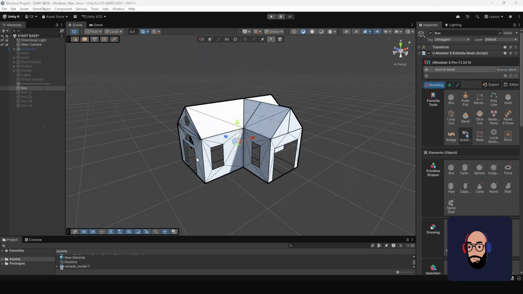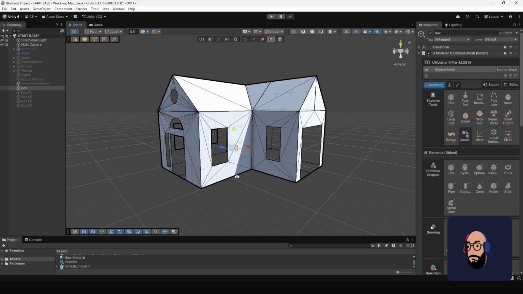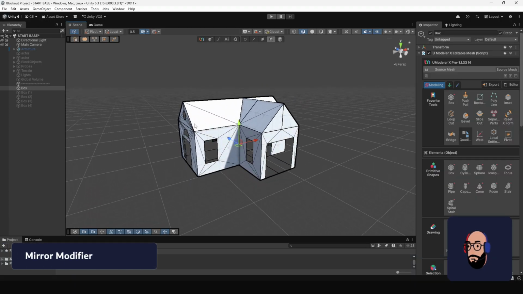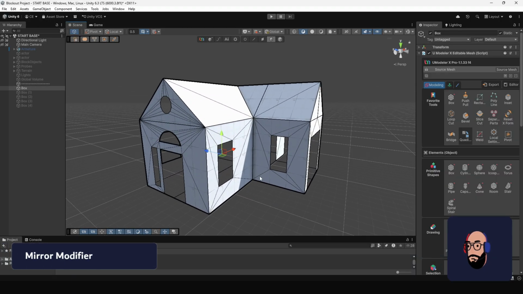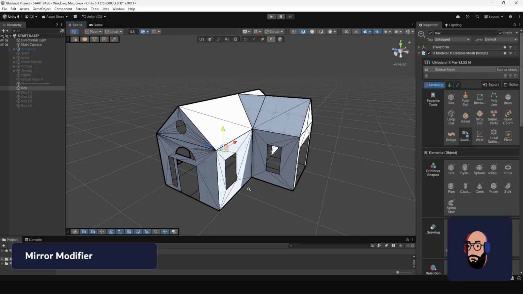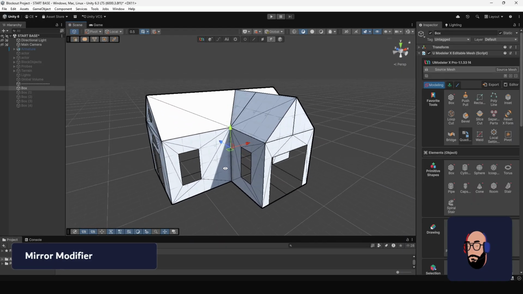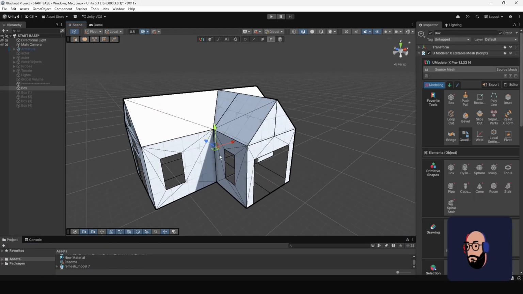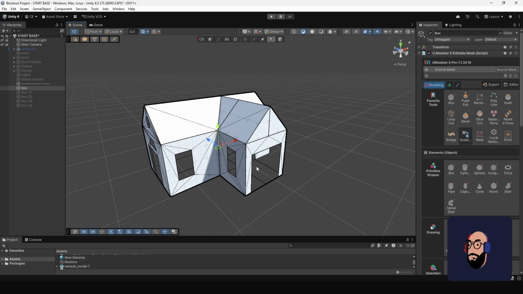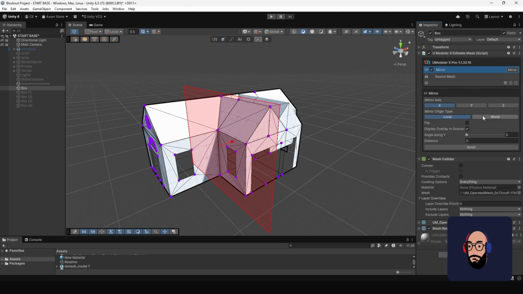It just depends. Another modifier to take a look at is the mirror modifier. This is yet another useful modifier. So for instance, we have this house here, and if we want duplicate houses, in a lot of cases, you could just copy and paste. But if you wanted to mirror, what you would do is click on the object, then click on your modifier list and click mirror.